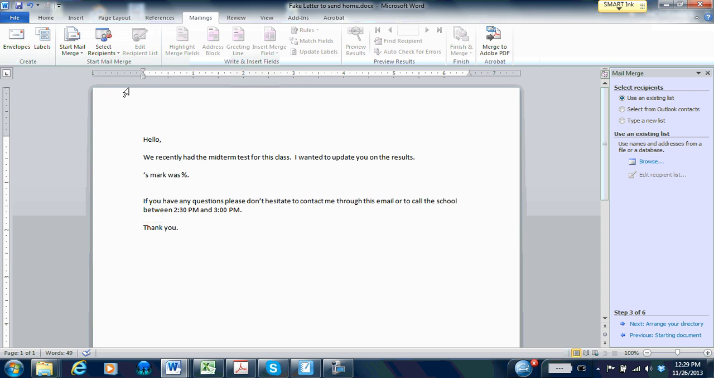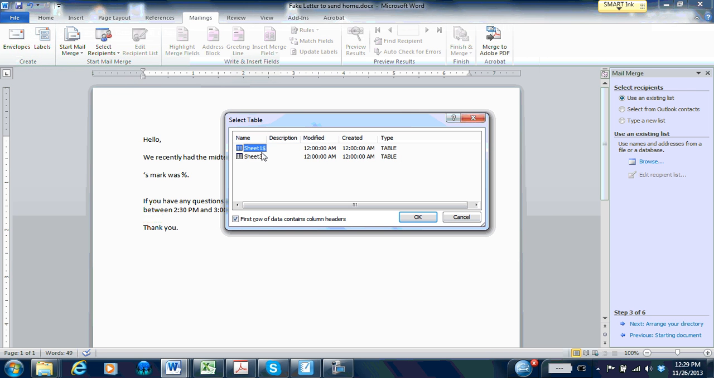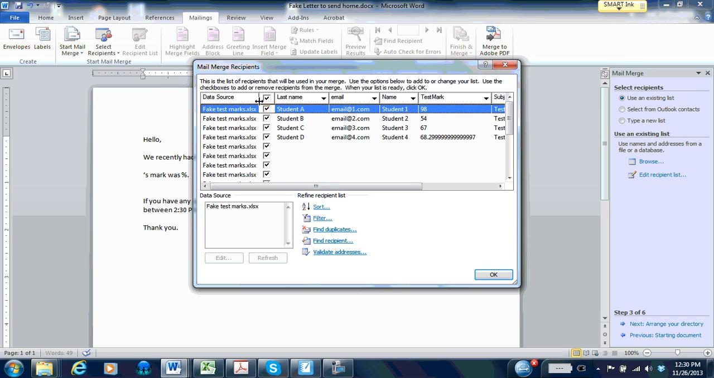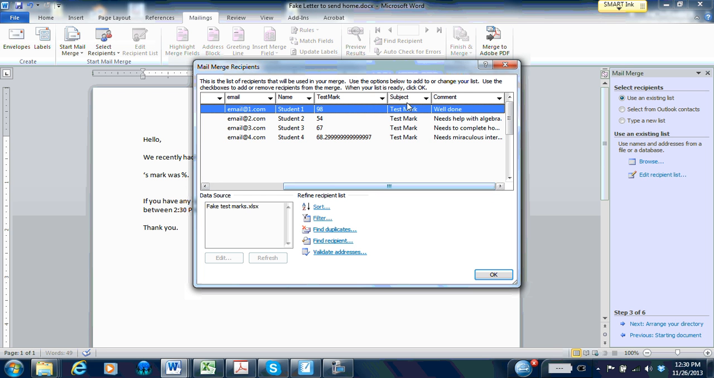And double click on that. And now it's asking me which of the sheets. Usually there's 3 sheets here. This document only has 2, so it's in sheet 1. And as soon as I do that, you're going to see the data source and then the last name of the students, the email, the name of the student, the test mark, the subject of the email, and the comment, all ready to be imported.